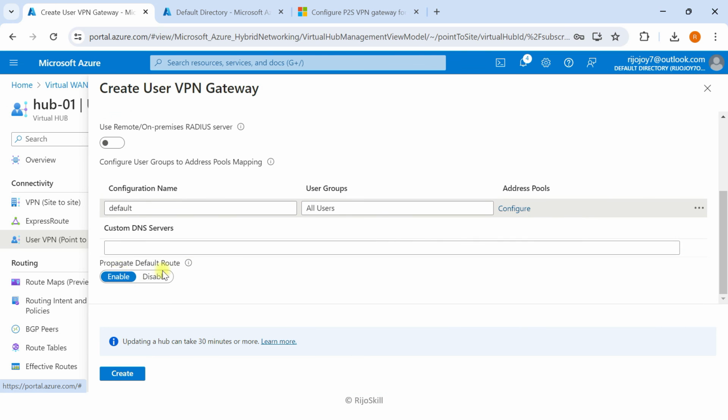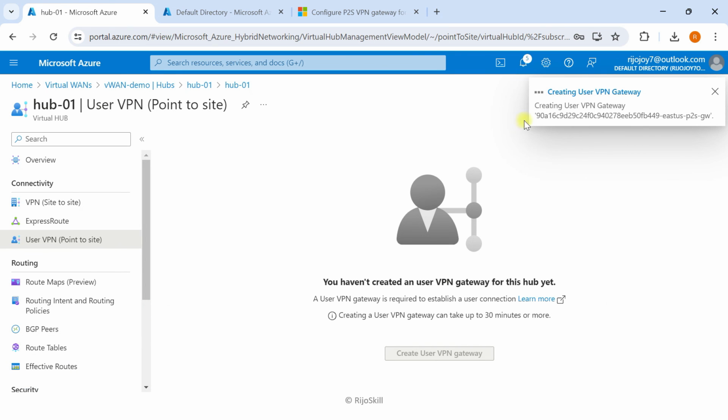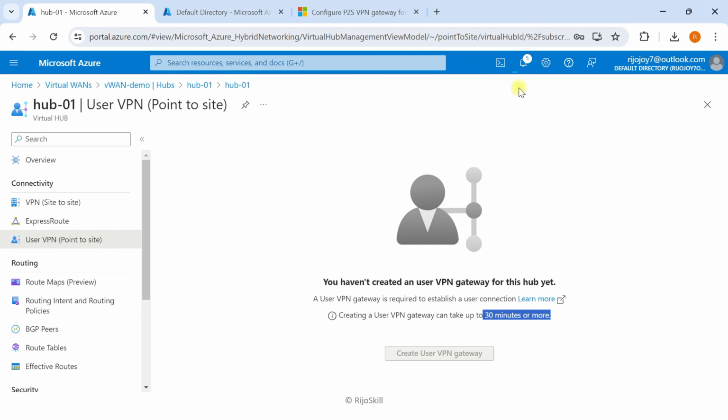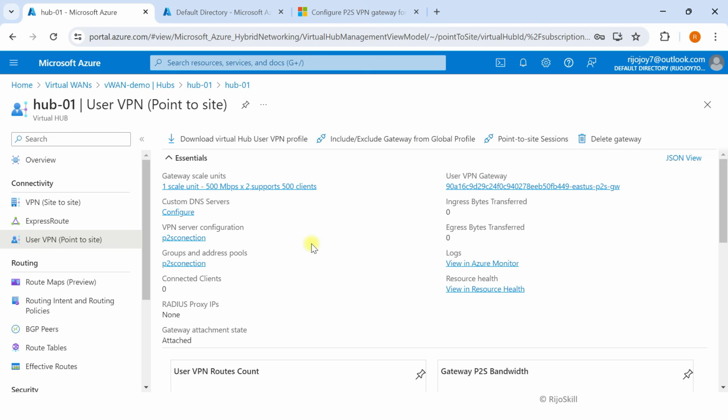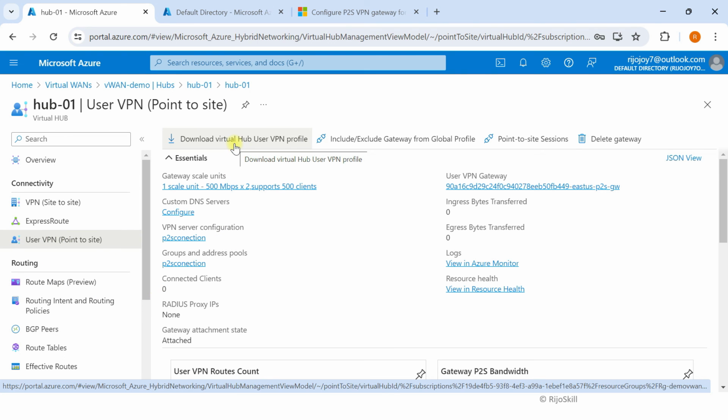Then we need to propagate the default route. Yes, we need to propagate. Then just click create. So now we are creating our user VPN gateway. It takes around 30 minutes, so we will just wait for the 30 minutes to complete. Okay, now you can see here we have successfully created the VPN gateway. So what we need for the user VPN is to download the virtual hub user VPN profile.